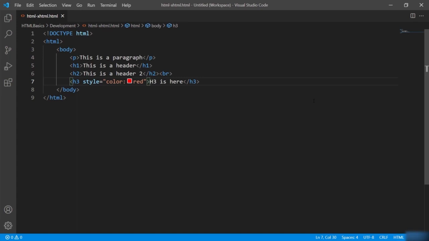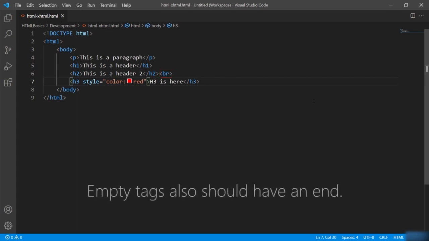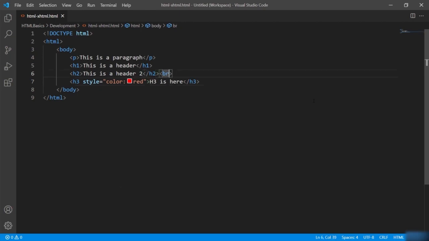The same way, another thing that can be done is, see, this h3 tag has some content in between. So when there is content in between, I'm going to have an end of the tag. But what about this br, the break tag? It doesn't have any content in between. That means it is an empty tag. Even an empty tag should also have an end. How do you end that? I will just self-close it. This is how I'm going to end even the empty tag.